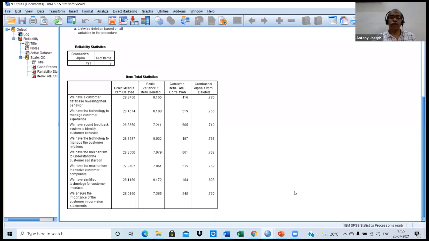And one more thing to be tested is the corrected item to total correlation. There are two aspects or two criteria to be checked. The corrected item to total correlation should be equal to or greater than 0.3. That is one thing.